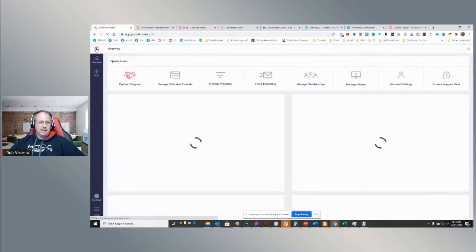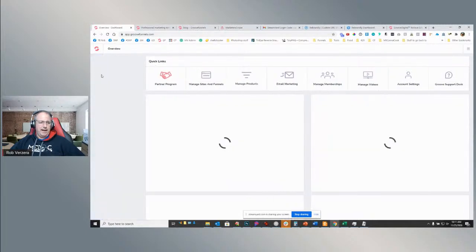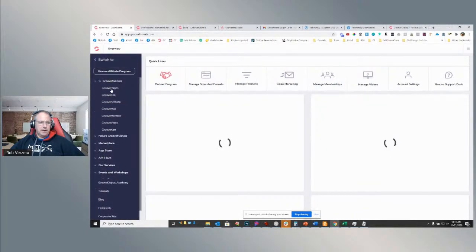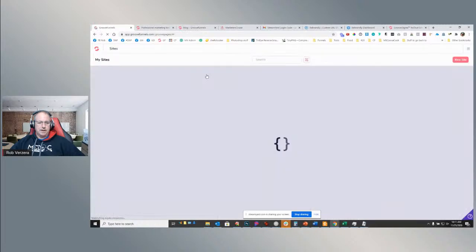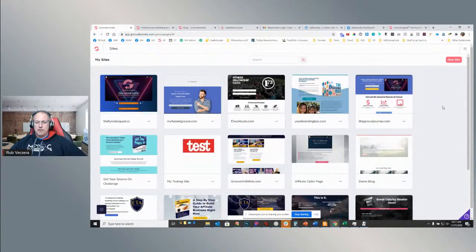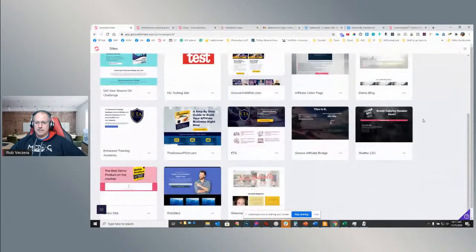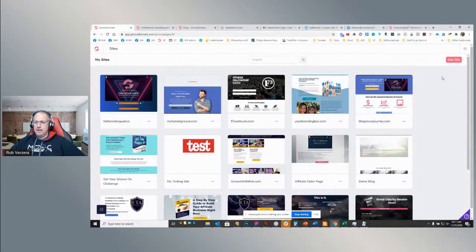So once you actually log in here to Groove, there's two ways to get there. You can either click on Manage Sites and Funnels, or you can click on Apps and you can click on Groove Pages right here. So we'll just click on Manage Sites and Funnels. And what you'll see is it'll come up to your main page here, and it'll allow you essentially to create a site, okay? A site, you can almost relate a site to a domain. You can tie a domain to a site.